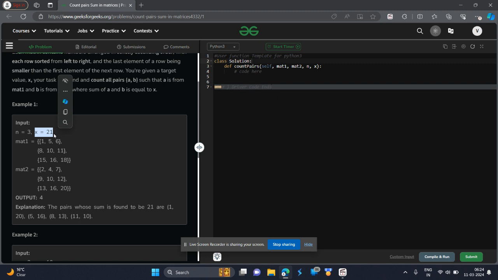Cool. In example 1, we are given matrix of 3 cross 3 and target is 21. We need to find one number from matrix 1 and one number from matrix 2 such that their sum reaches 21, which is the target value. If we take 1 from matrix 1 and 20 from matrix 2, this will give us sum 21, one value. Then again, if we take 5 from matrix 1 and 16 from matrix 2, this will again give us 21. Then two values.